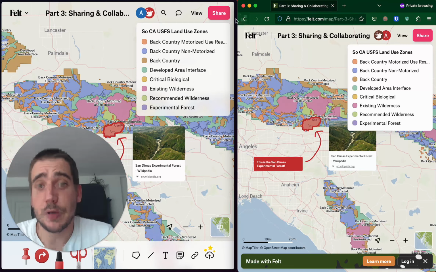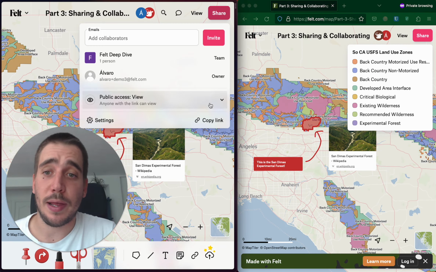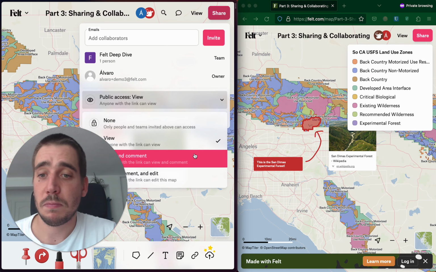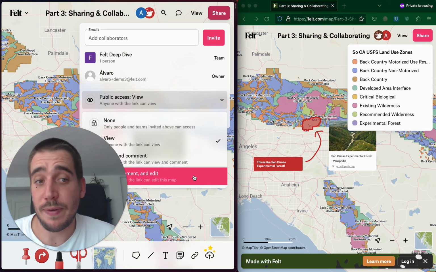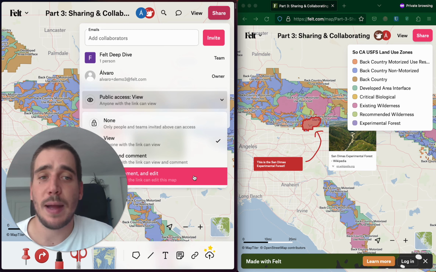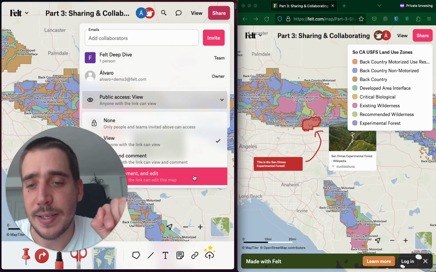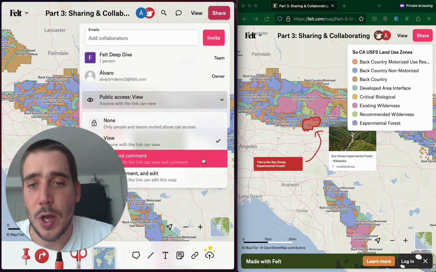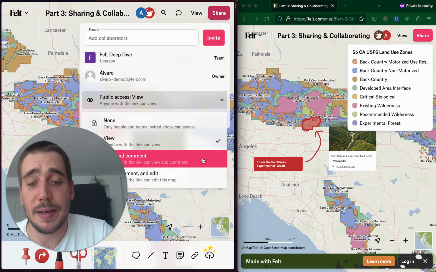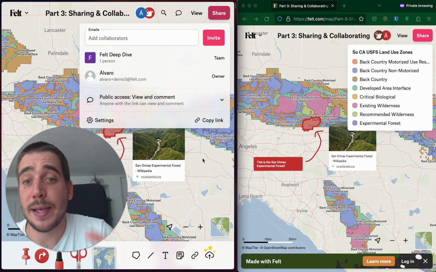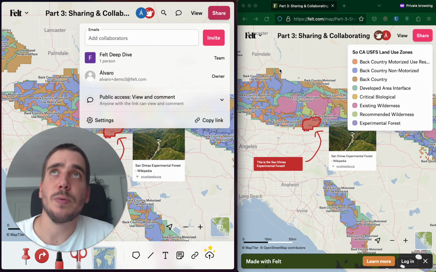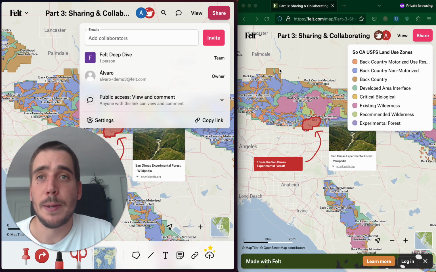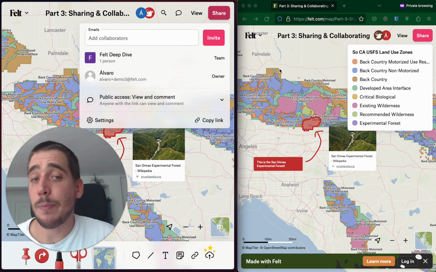I could configure the settings here to, for example, allow anyone to view, comment, and edit. So any other person with a Felt account could maybe create this map with me. But instead, I'm going to set a special permission, which is only viewing and commenting. Doing this enables public commenting on my map, which is pretty cool because it's a middle ground between viewing and editing. It lets people interact with my map without modifying it.